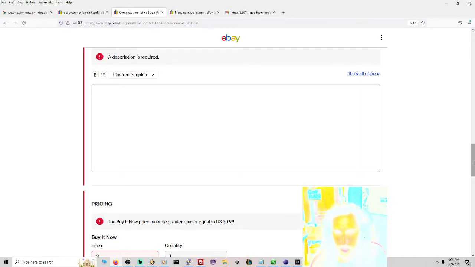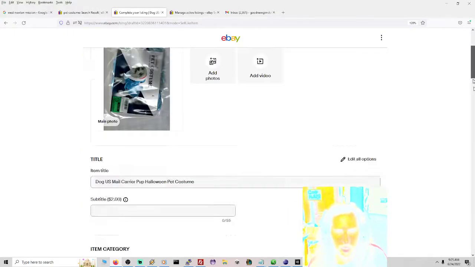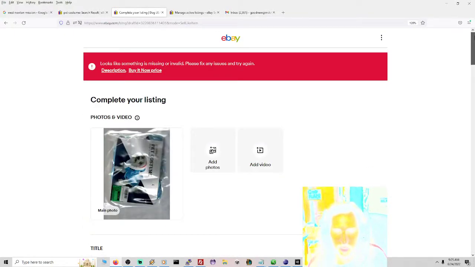Knowing you want them to hit the error message means millions of people are going to hit this. Millions of people are going to go, "Looks like something is missing or invalid. What? Where's the description at?" And they'll be trying to look for it. There's more than a million people going to get screwed up by this.